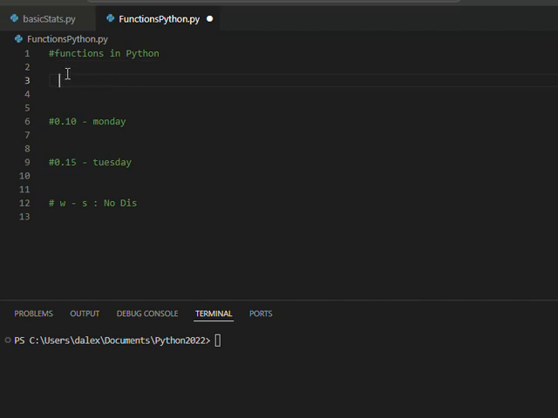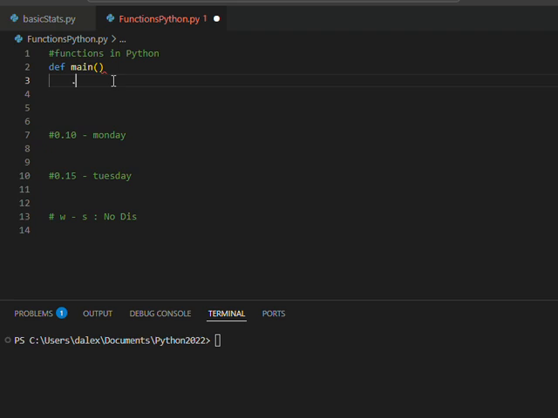We're going to create three functions and then we're going to call them from this main method. So I'm going to say def main. From here, we're going to be calling these three functions. So the first function is going to have a discount of 10% for Mondays.